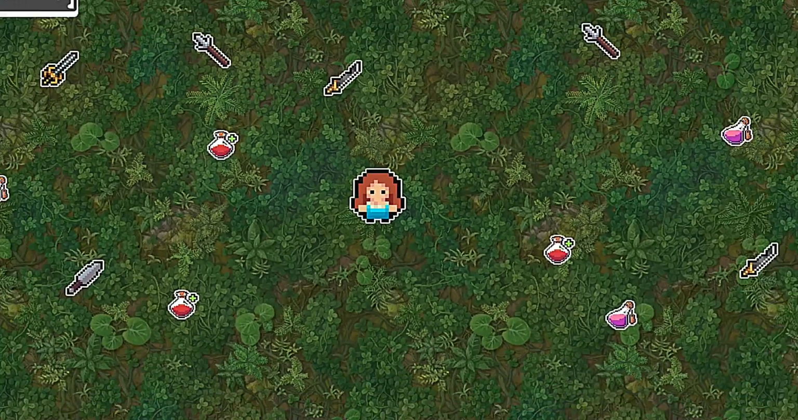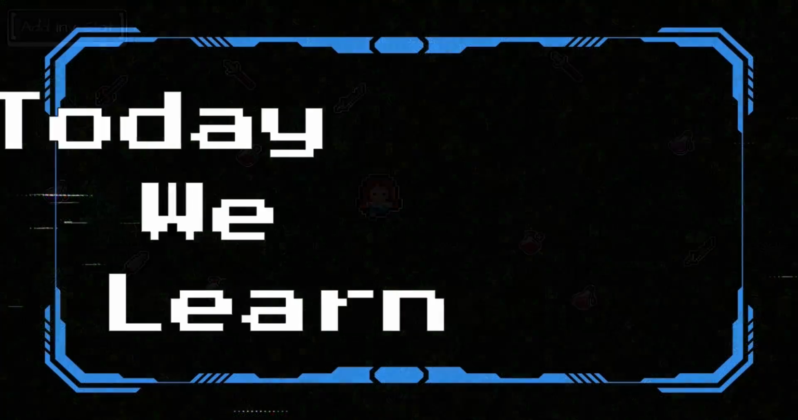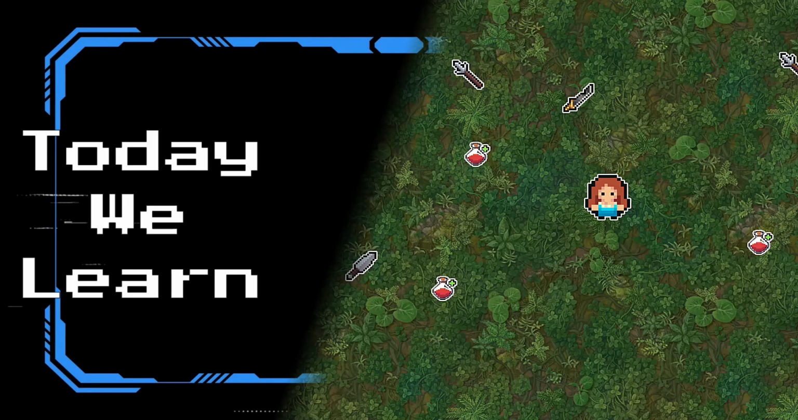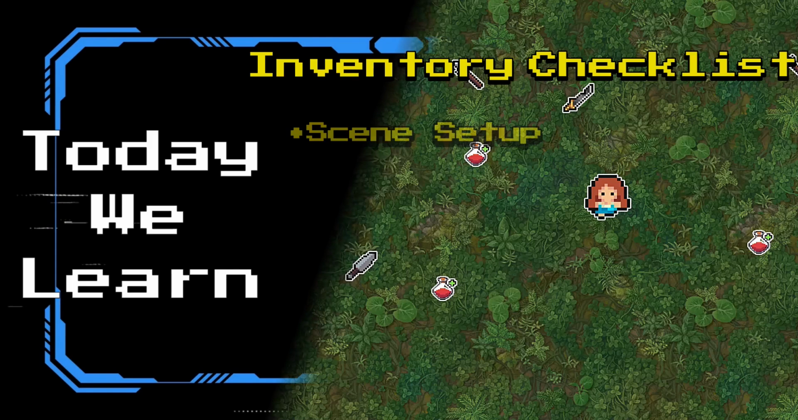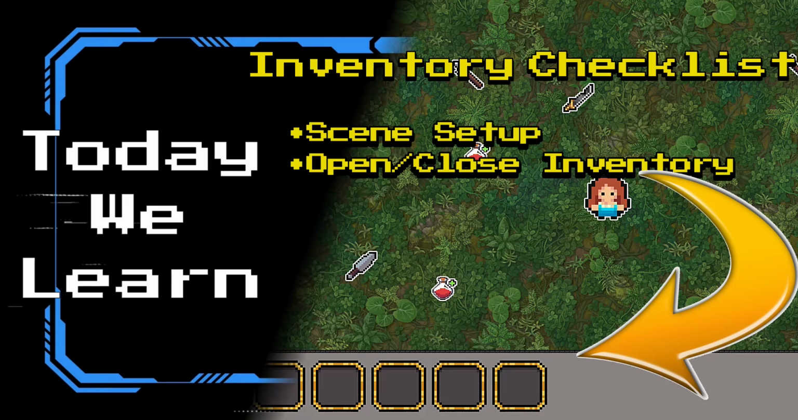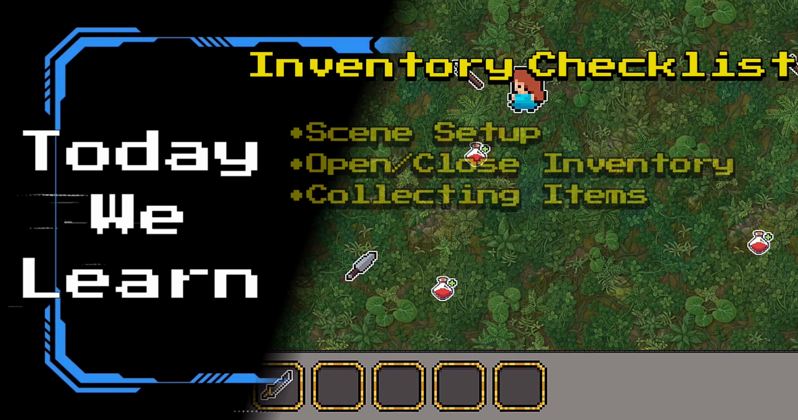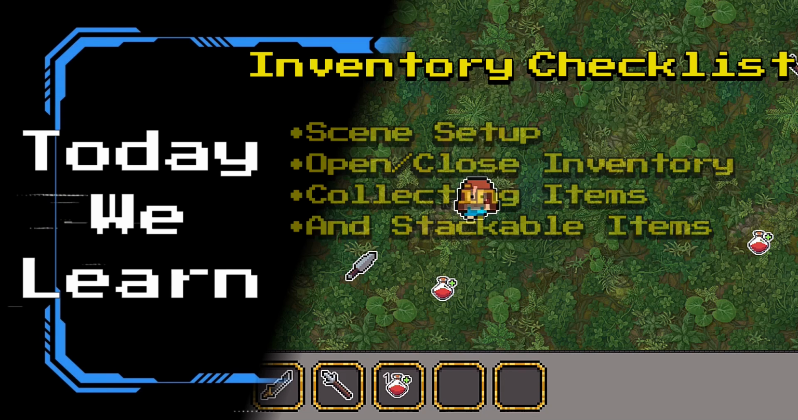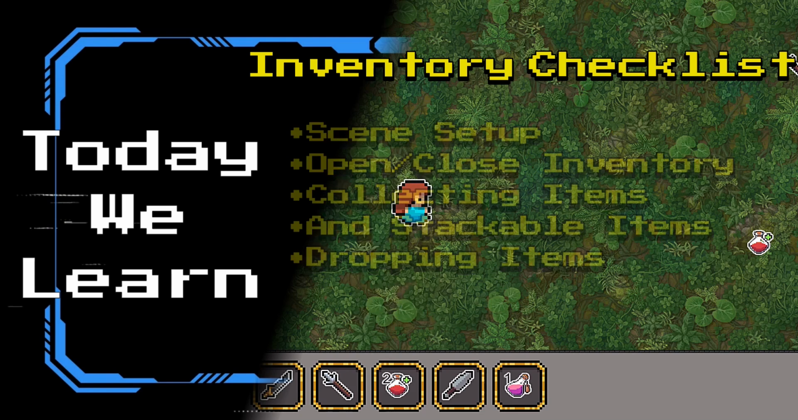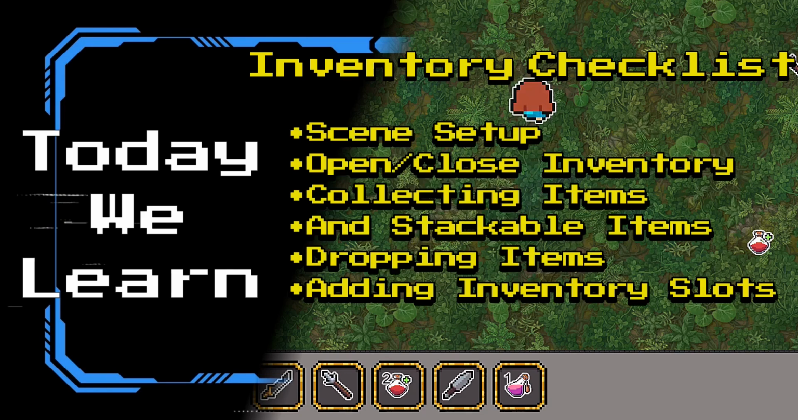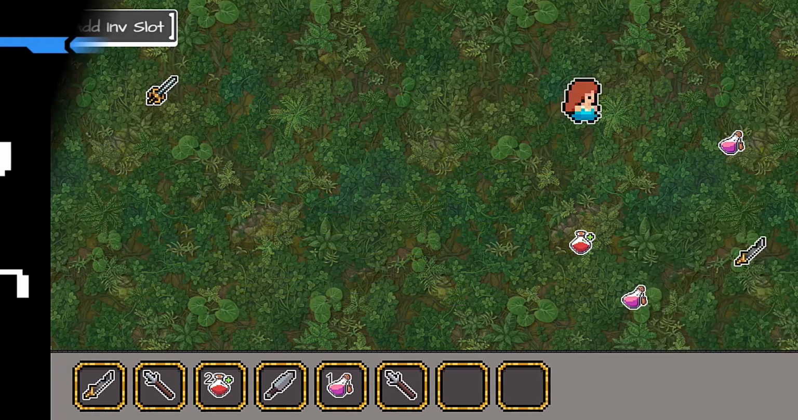And welcome back, nerds. Today we're going to be looking at creating an inventory system. We'll be taking this all the way from the beginning, including a scene setup. Then we'll add the space for the inventory itself, with an open and close feature, the ability to collect items, a mechanic to stack items. We'll add the option to drop items. And finally, we'll allow the user to add more inventory slots. So, without further ado, let's get to it.